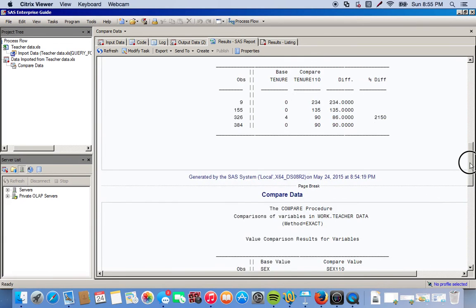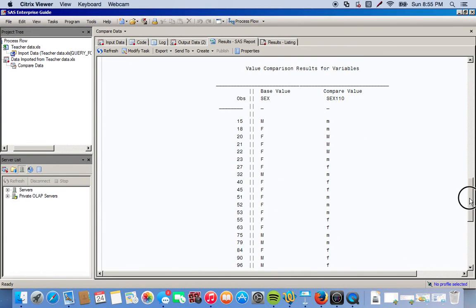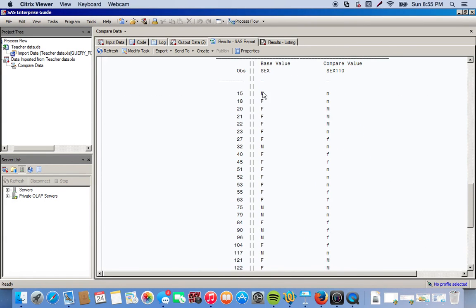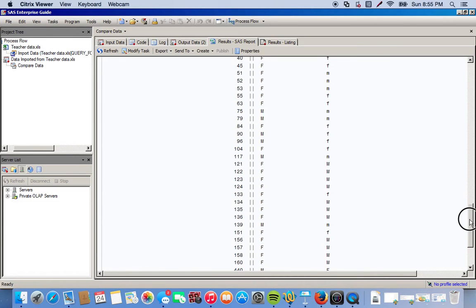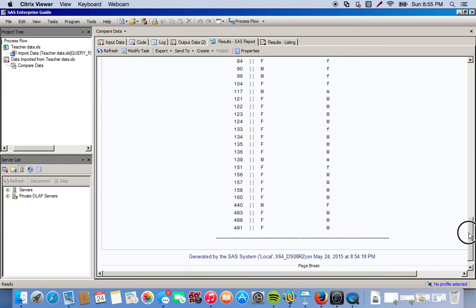And then we get to our sex variables, and you can see how they're different. In the sex variable, we have a capital M for male. Sex 110, we have a lowercase m, so they just don't match up. And this may make our analysis a lot more complicated. We may not be able to see the bigger picture in our data set.